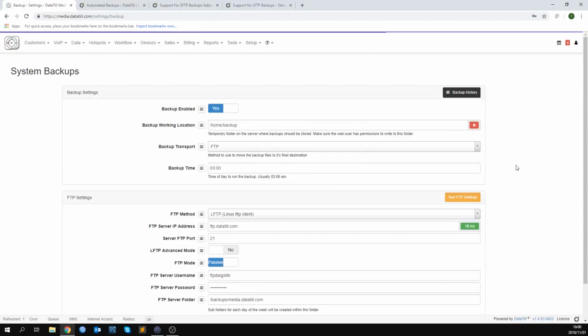Let's talk about the importance of backups. Anything can go wrong with your DataTill: power outages, a fire, theft. So for us to be able to help you to the best of our ability, a backup is the best solution. What this means is if something does go wrong, we would be able to reinstall your DataTill and reload your backups to the most recent state of information.